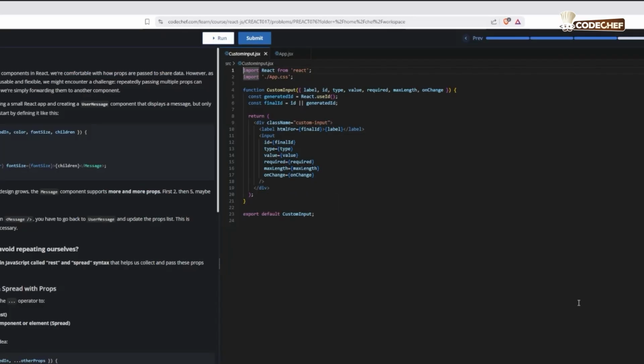Up to now, we've been passing props explicitly to our components, and that works fine when a component supports only a few props. But as components become more reusable, this approach starts to break down. Let's start by looking at the current implementation of the custom input component.